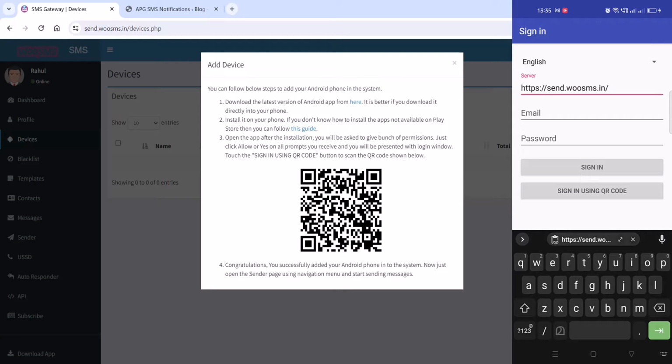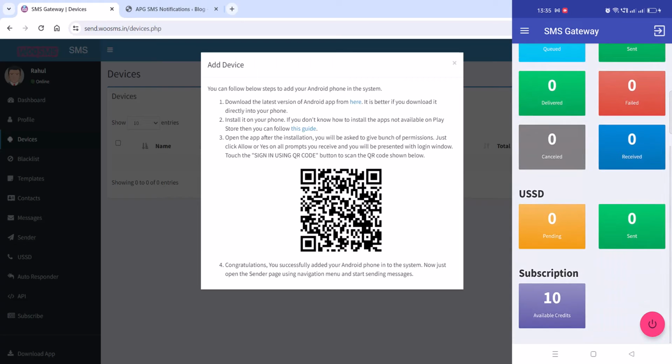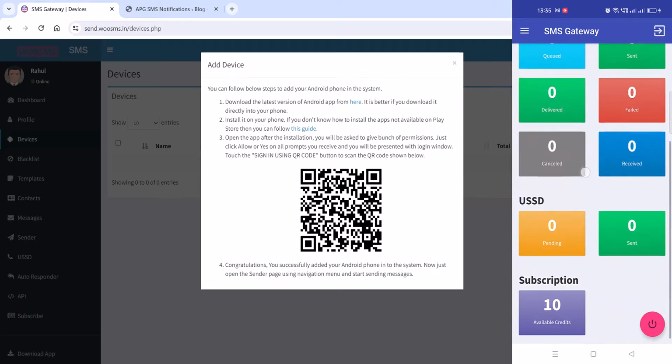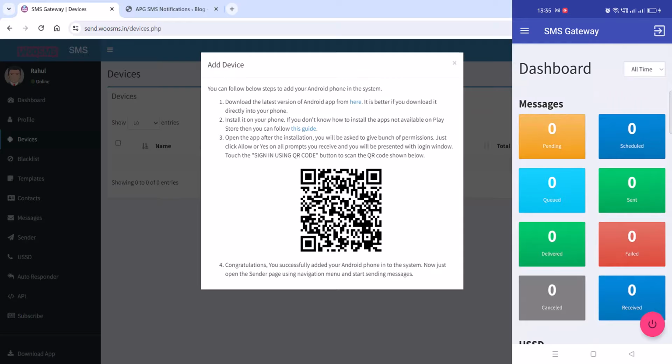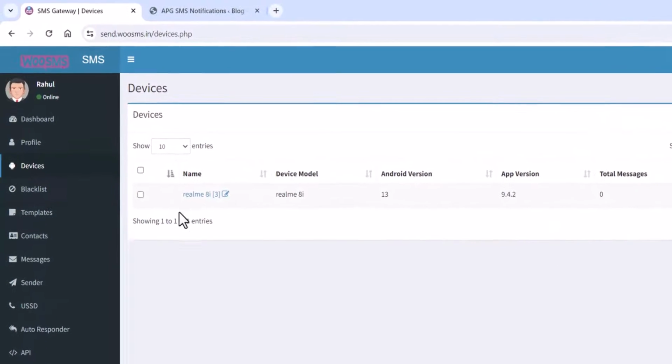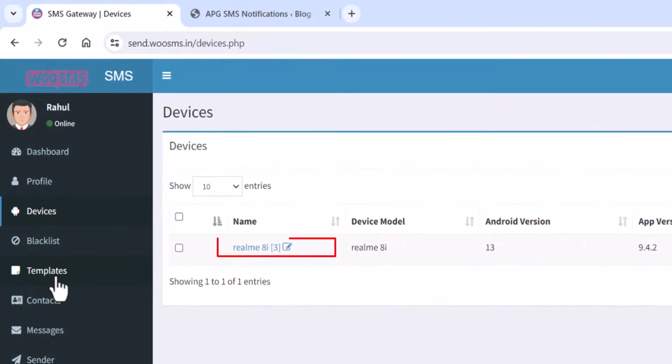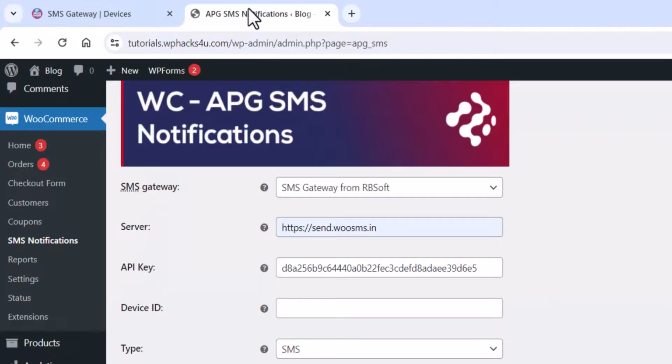Then click on sign in using QR code. Click on that option and you can scan this QR code. When you scan the QR code, a dashboard will open on your mobile phone. It's super simple. Now your phone is added on the WooSMS dashboard. Now you can see a device ID here, as you are seeing. In this case, 3 is the device ID. So just enter the 3 as the device ID in the plugin settings.